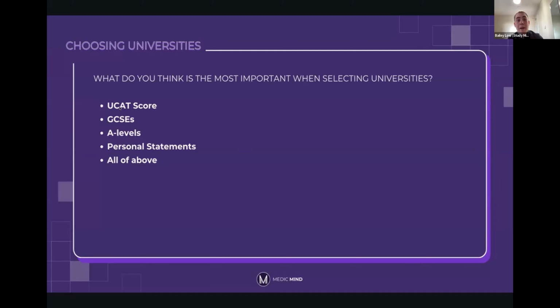But things you can do something about are your A levels. You can always have a chat with your teachers. If you've got your predictions and you're not quite happy with them, you can always have a chat with them and talk about what you can do to improve those grades that you receive, because the predictions are somewhat important.